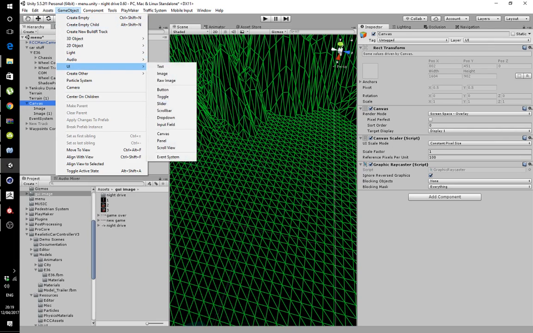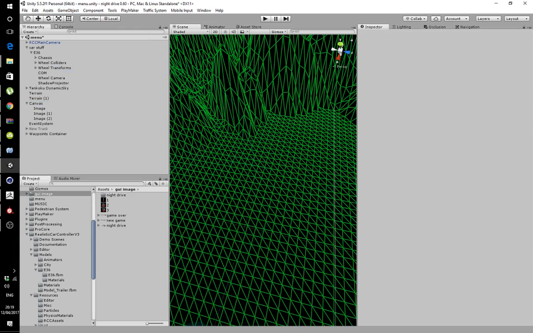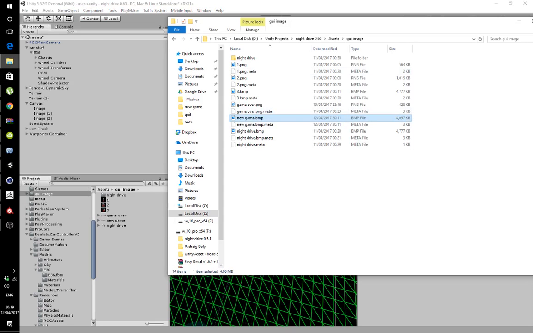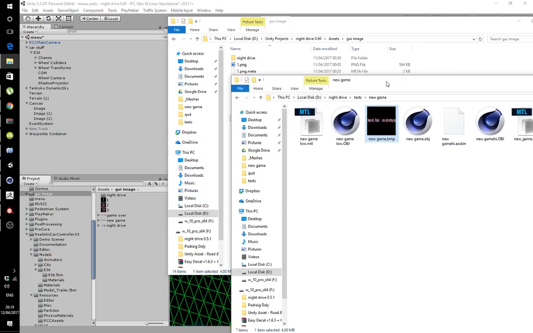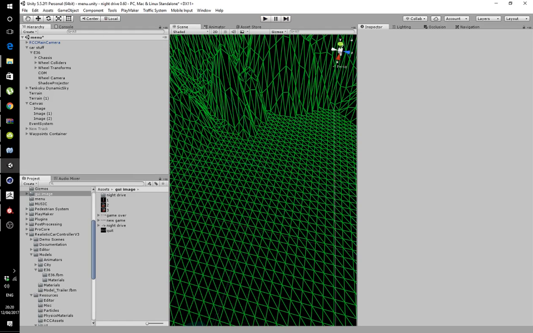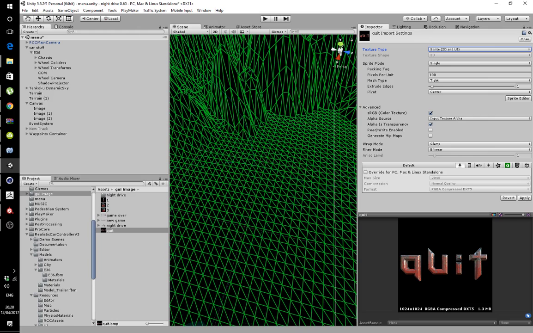We need a new UI image element. We need to go to this folder which I already have open. GUI elements. Quit. Take that render we did, which is a PNG that already has an alpha channel on it. Paste that in there. Go back to quit. Here's our quit. We want to change from default to 2D UI. Apply that.